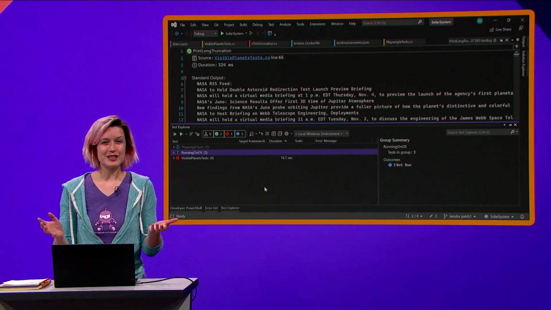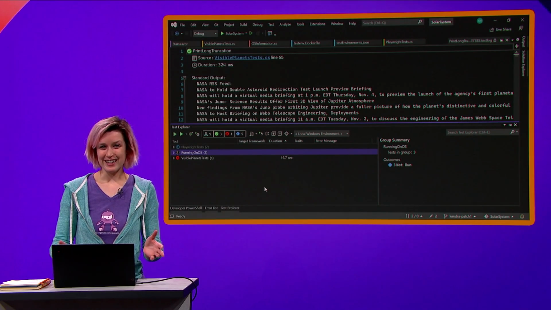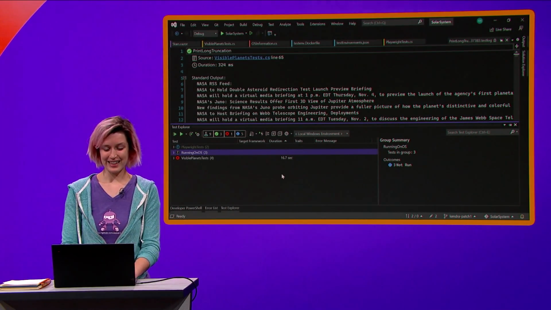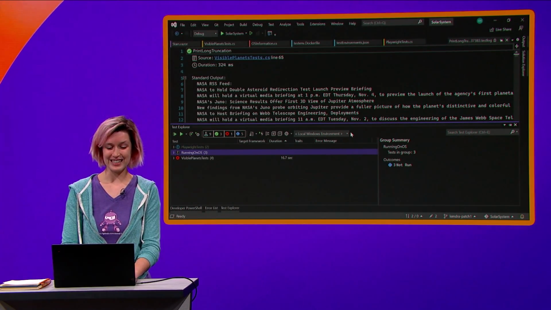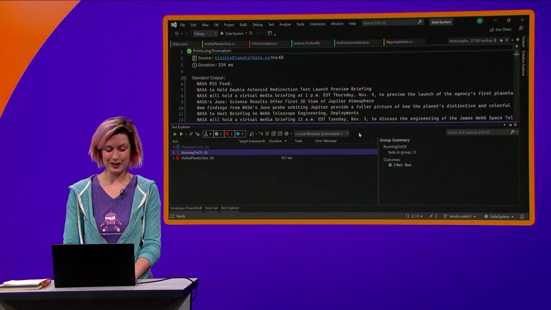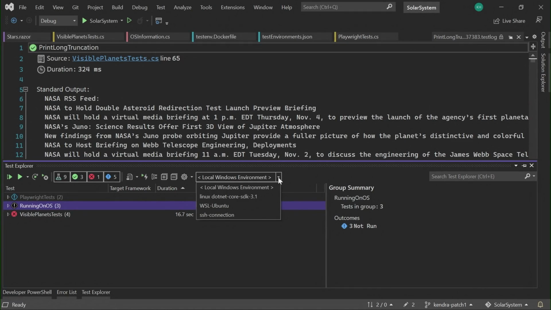All right, so let's move on to a bit of remote testing. As I said in the beginning, this is the idea of connecting your Visual Studio Test Explorer to remote environments. A lot of you might have noticed I have this shiny new drop down in the Test Explorer, and right now it is set to my Windows local environment.